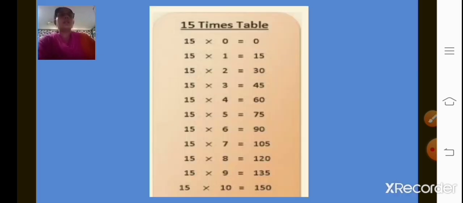Yes, very good students. Now last table of 15. 15 zeros are 0, 15 ones are 15, 15 twos are 30, 15 threes are 45, 15 fours are 60, 15 fives are 75, 15 sixes are 90, 15 sevens are 105, 15 eights are 120, 15 nines are 135, and 15 tens are 150. So revise thoroughly the tables and prepare well for your exams.